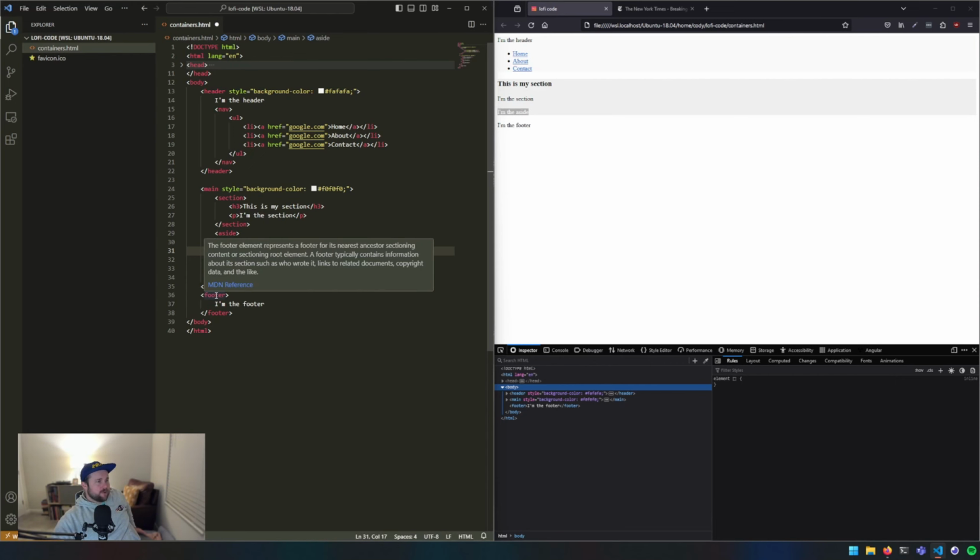And I think we talked about footer already. The footer represents a footer for its nearest ancestor sectioning content or sectioning root element. A footer typically contains information about its section, such as who wrote it, links to related documents, copyright data, and the like. Great. So that covers the containers that I wanted to talk about.